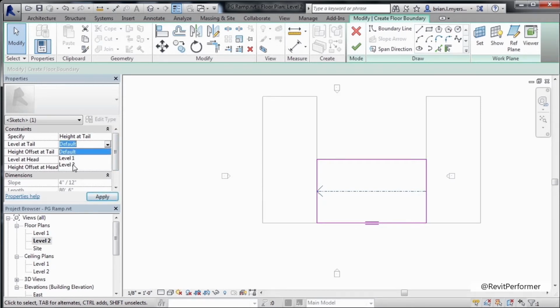What I like to do now is where we have our level at tail underneath properties, change that to be our upper level, in this case, level 2. For the level at head, change that to be the lower level, which is level 1. If you have a height offset tail, make sure that that's changed to be 0. Same thing with the height offset head. Make sure that that's 0.